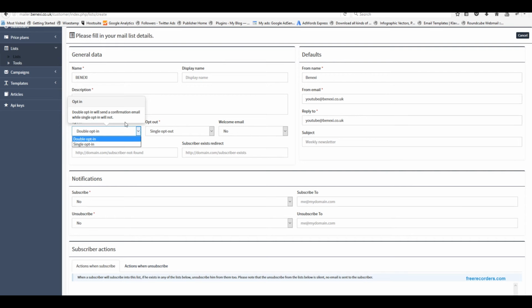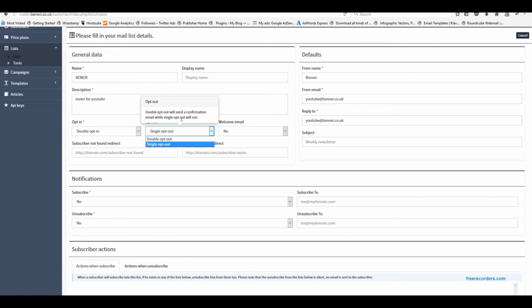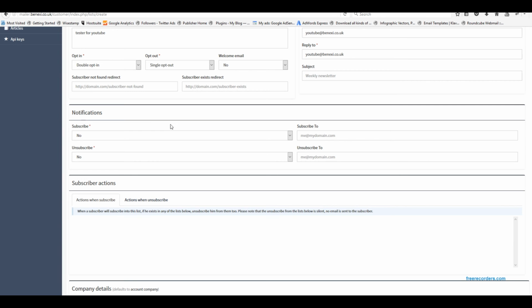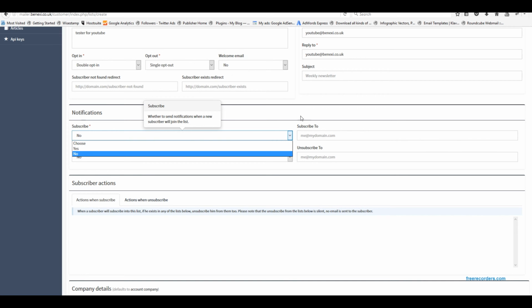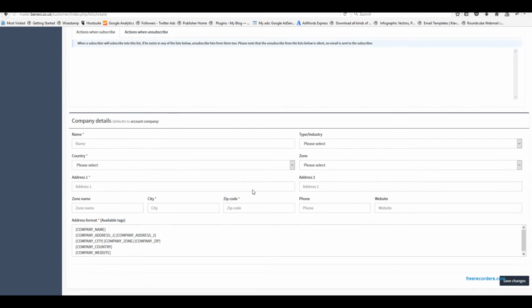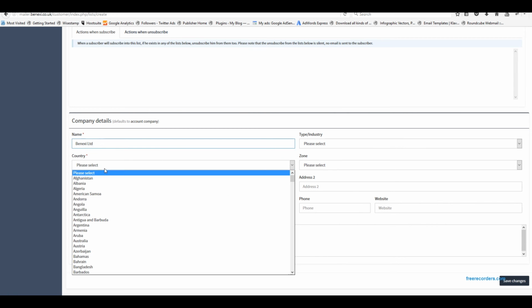Double opt-in, again, it's fairly straightforward. It's completely up to you. I'm going to keep that as no. We go down and you'll notice that you've got your company details. You have to put in the company details. It's a must. You will not be able to save a list without putting this information in. So let's put this in.